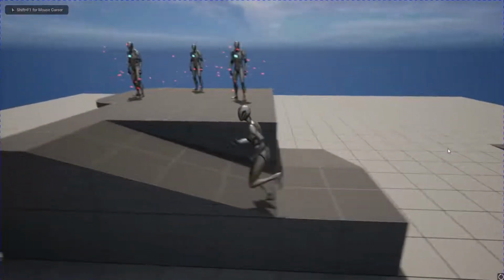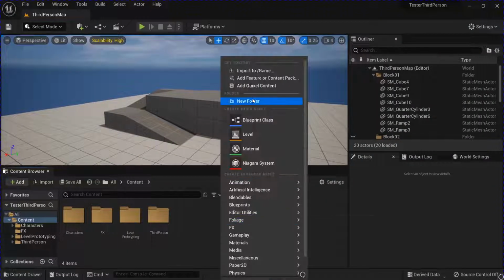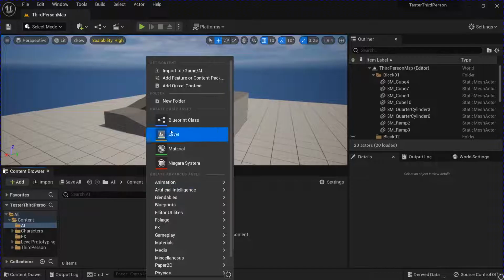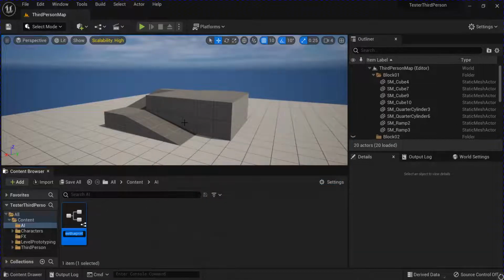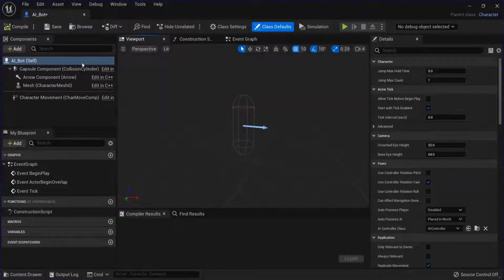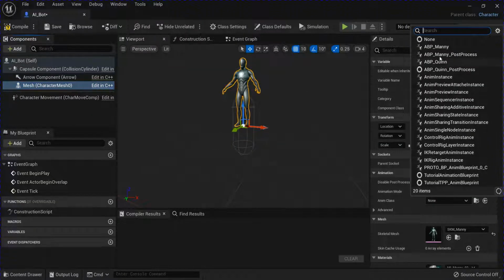Alright, so this is what we're gonna make. Let's get started. Open up a new folder, call that AI. Then we're gonna make a new blueprint class, call it character for your AI bot. Then we're gonna open that up and add a quick mesh to that, as well as the animation blueprint. So that way we can see it in the world when it spawns.